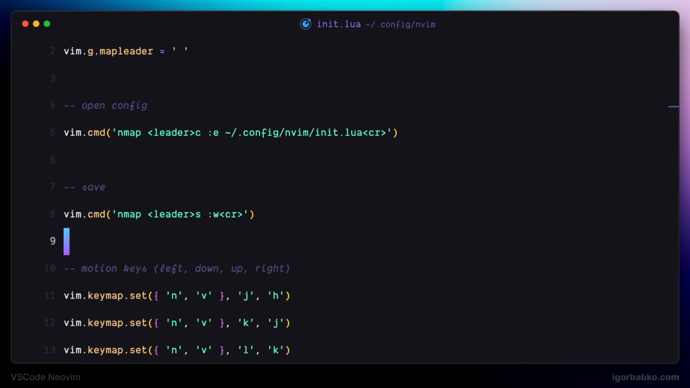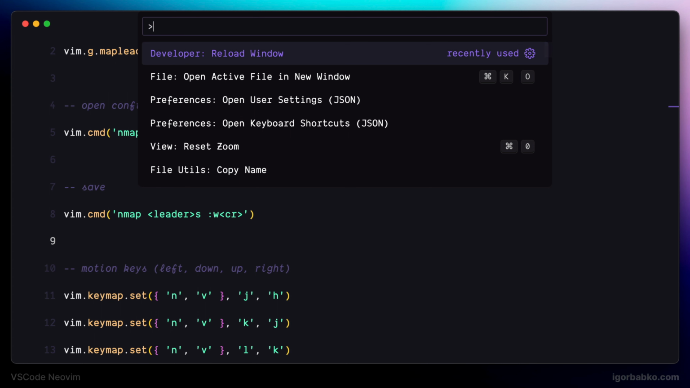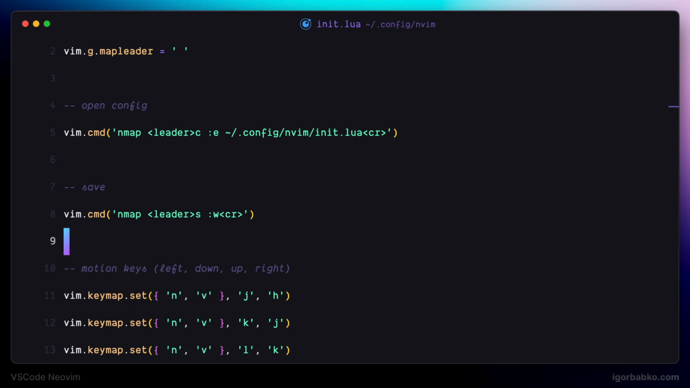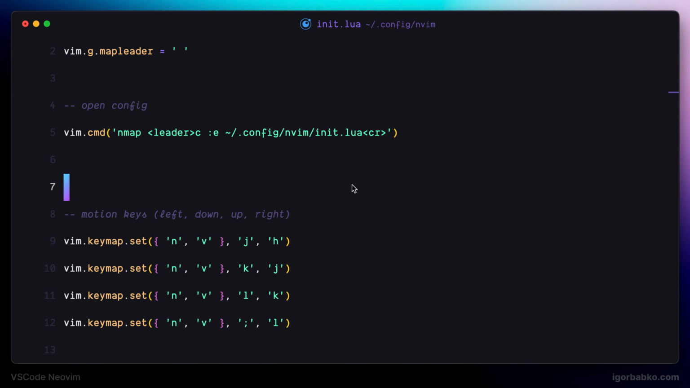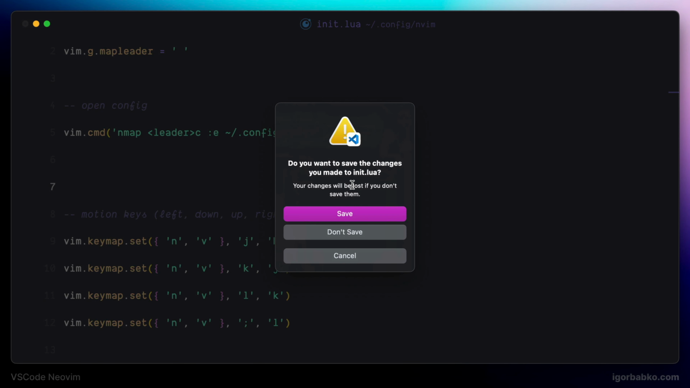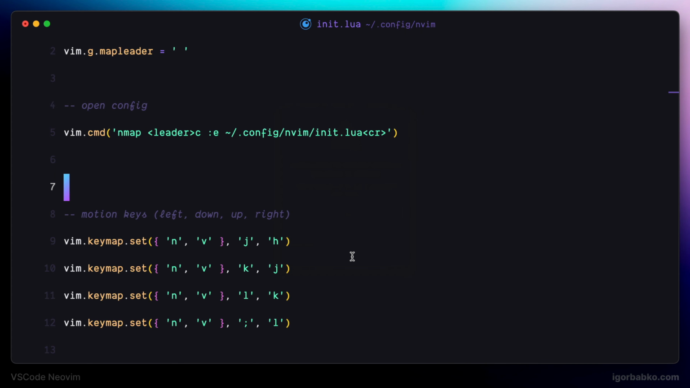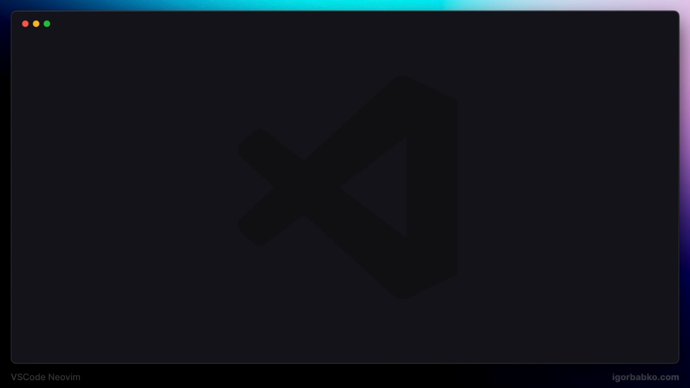Let's try it out. As always, we need to reload Visual Studio Code, and now let's try to modify this file and close it without saving. As we can see, we got the confirmation because we haven't saved changes. But now if I press spacebar S, we don't get any confirmation because the file was saved. And in the same way, we can bind many different commands to keyboard shortcuts that use the leader key. A link to the repository with this configuration file will be, as always, in the video description.